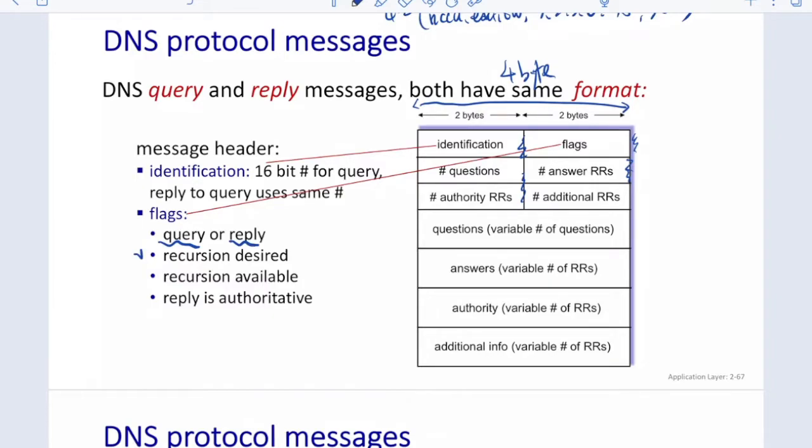It also shows whether the server you query supports recursive query, or if the client desires a recursive query. As we mentioned before, we have the iterated query method and the recursive query method. And it will specify if the reply is given by the authoritative name server.